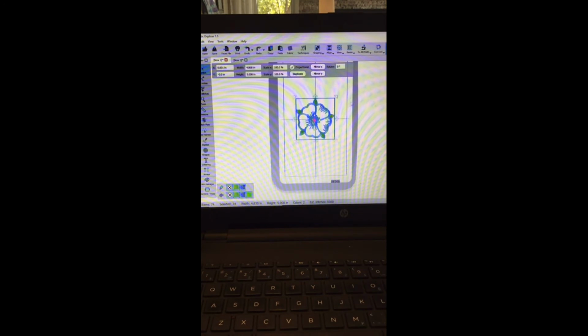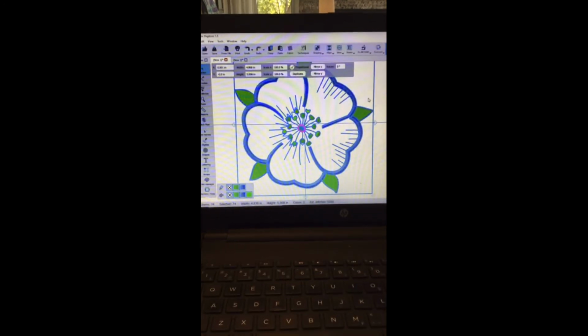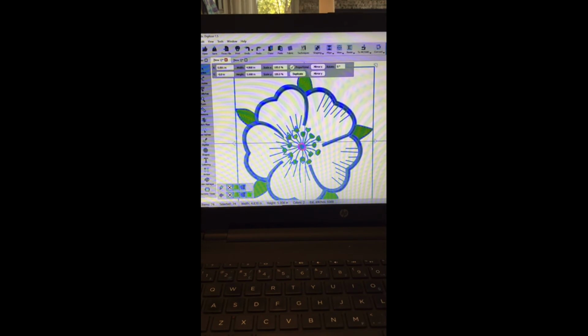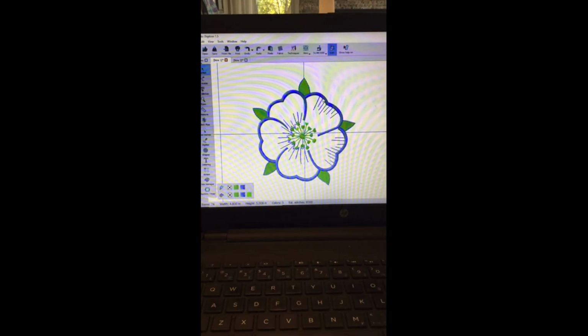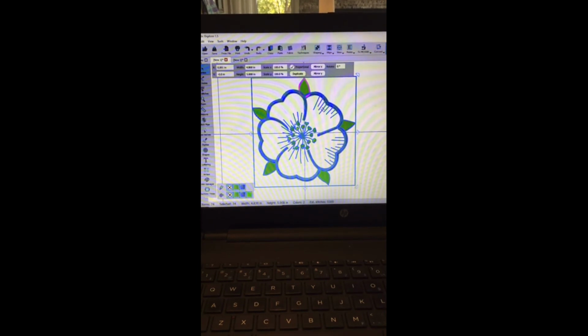And then I'll center it to the hoop, and then I'm going to make it bigger so that you can really see what I'm working with here. So we can see here this design. It has a satin stitch for the petals. It has a step fill for the leaves.